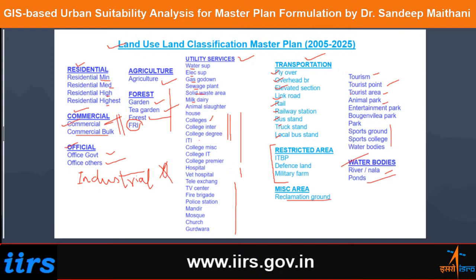Similarly, tourism may not be that important in a study area. You may leave it, or you can have only one class. Instead of having this many classes, you can have only one class also. So like these things, you can generate a classification system.